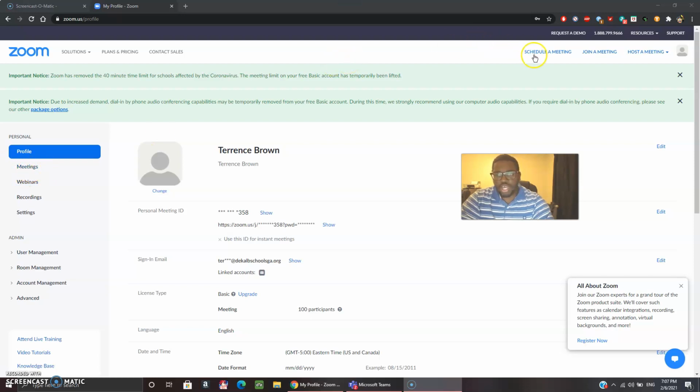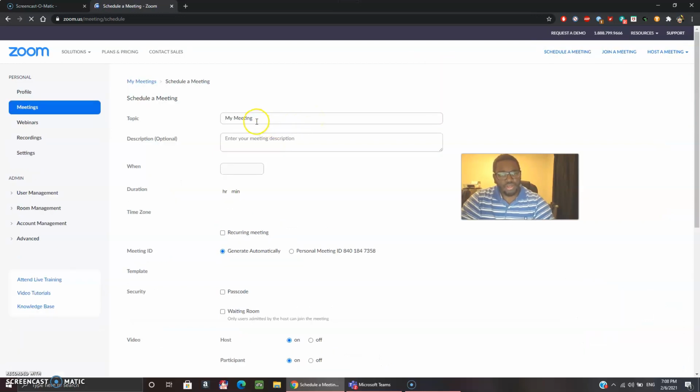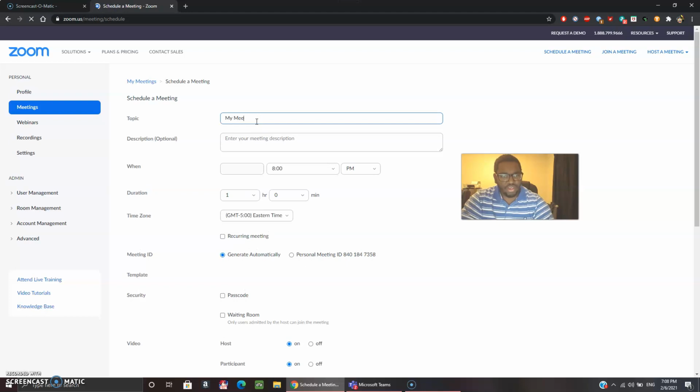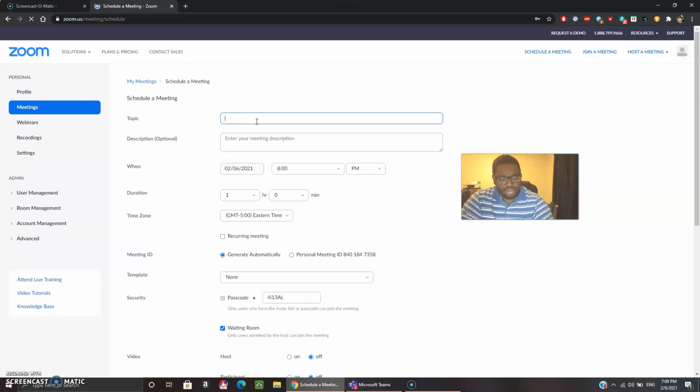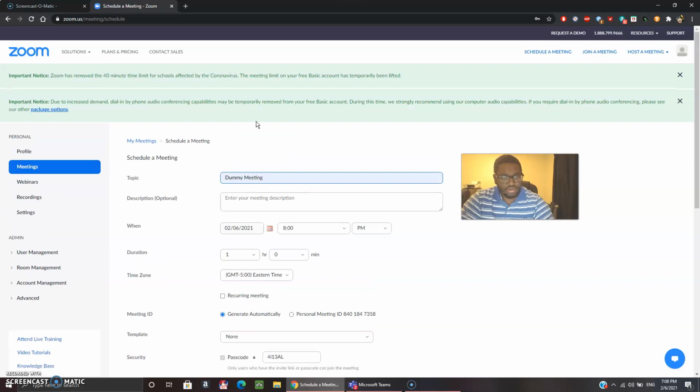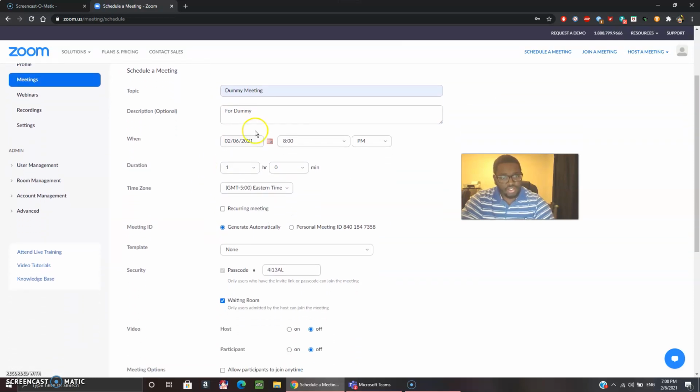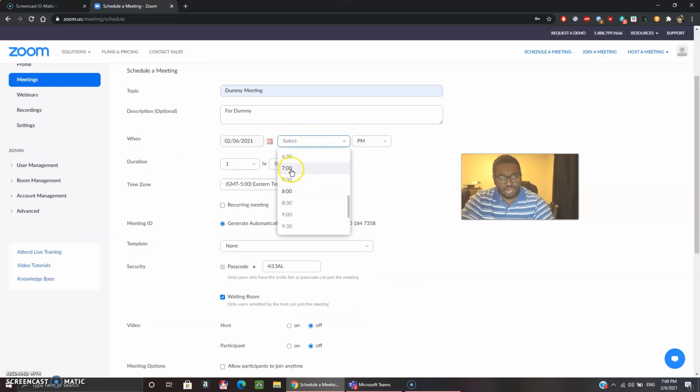You can choose to schedule a meeting. That's what I'm going to do here. And once you get to this screen, you can type in the name of the meeting or the topic. I'm going to choose dummy meeting. Then you can say a description, if you want to modify or explain what the meeting is about. You can choose what time it comes on. Let's choose 8 o'clock a.m. It's an early meeting. You can choose the duration up until 24 hours.